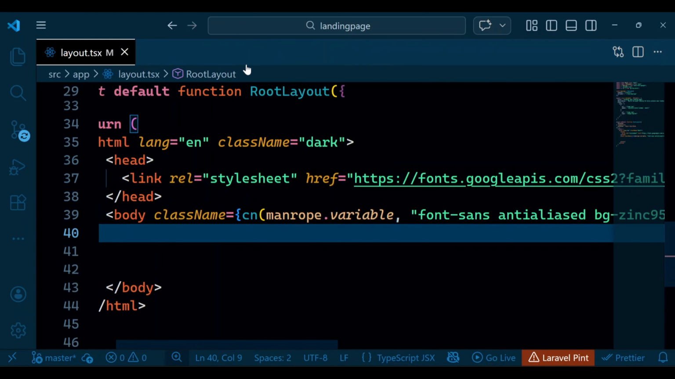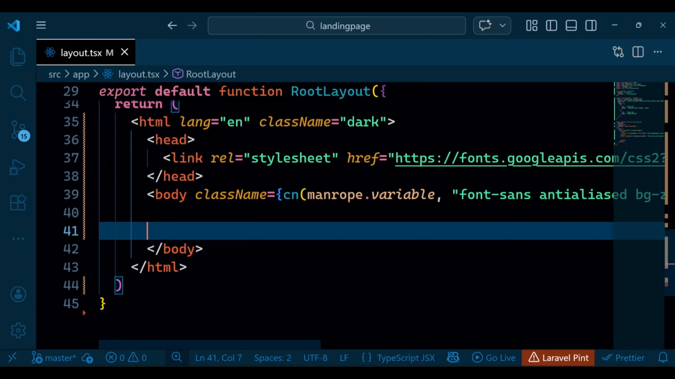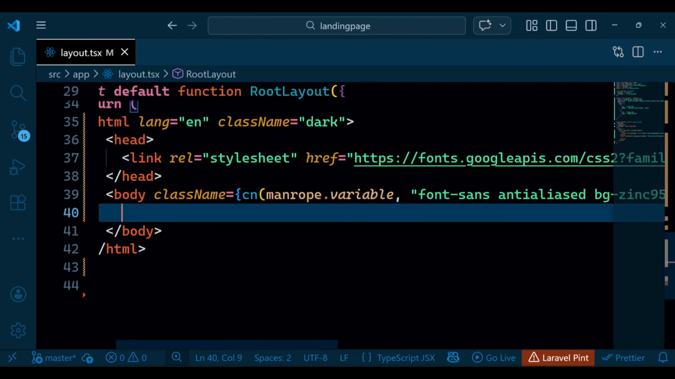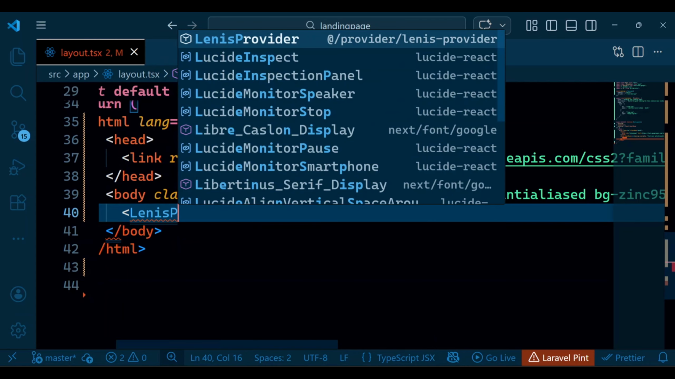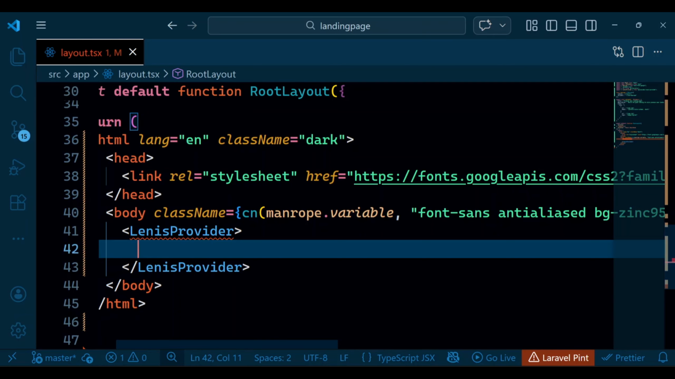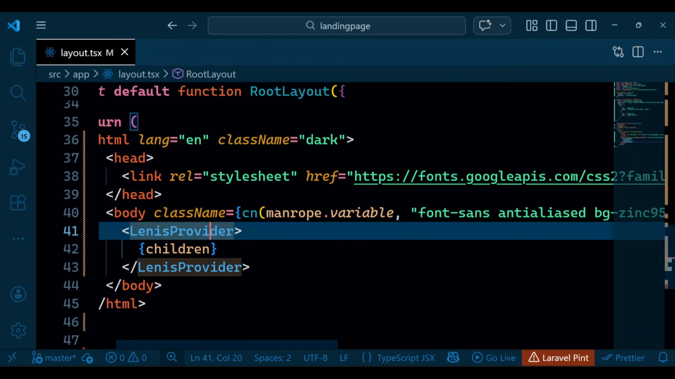Let's head back to the layout.tsx, and inside that, I need to use this Lenis provider. Create the Lenis provider. Inside the Lenis provider, I need to pass the children. How can I provide the children? That's it. I need to pass that children. I'm successfully done with the layout.